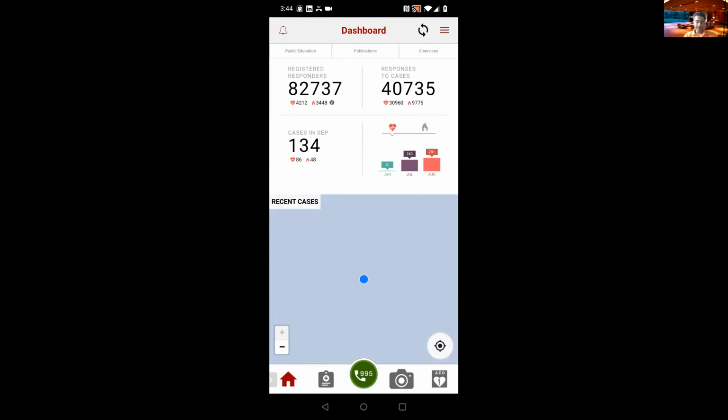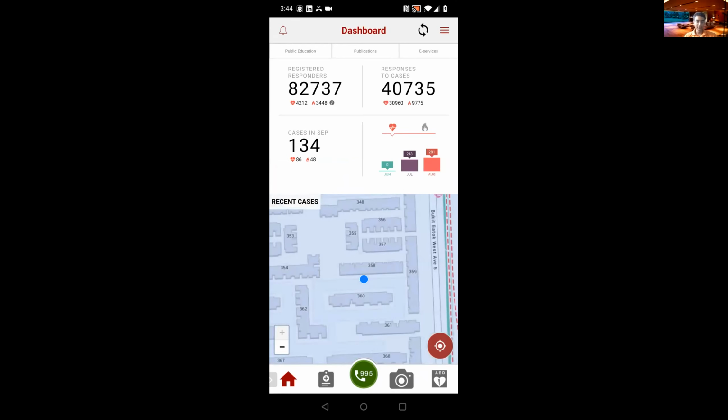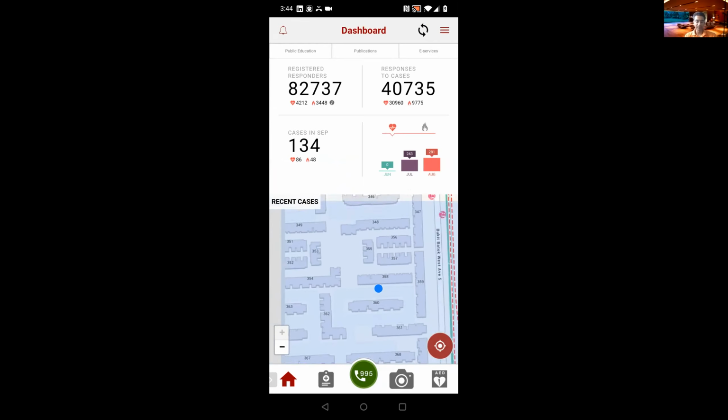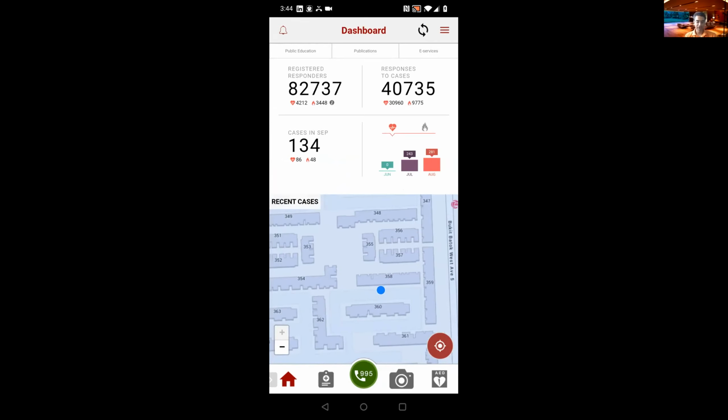So this is basically a pinpointing. This particular button brings you to the location that you have tagged in, as I have shown in the notification part. So that's pretty much the application, the usage of it, and how you use it.